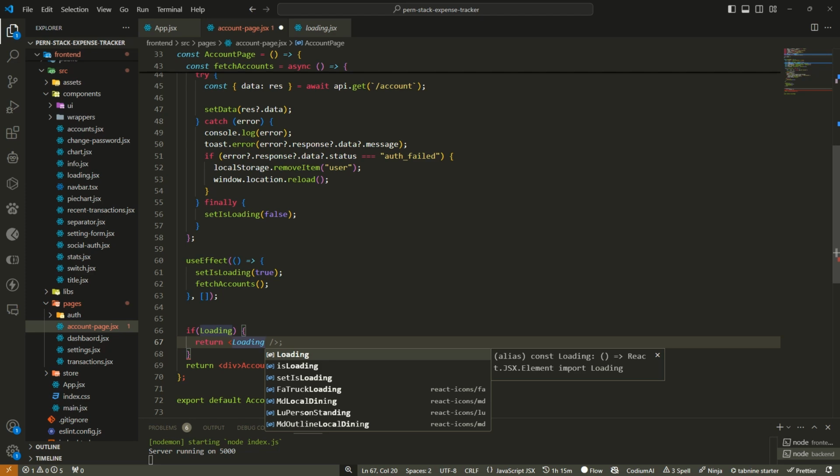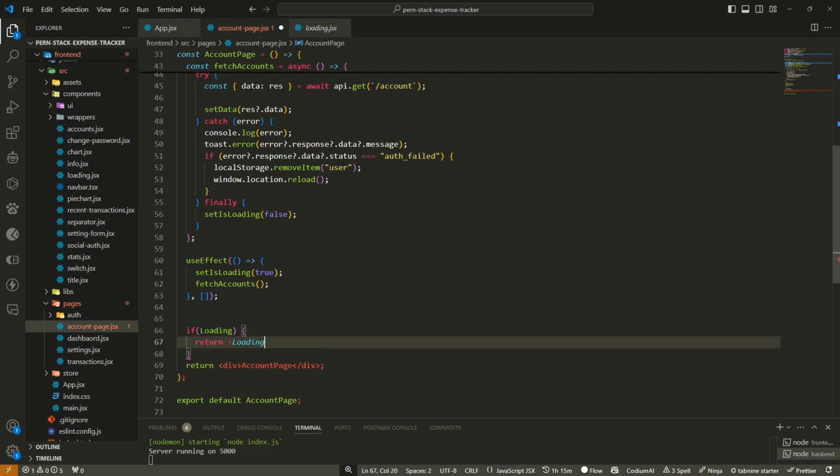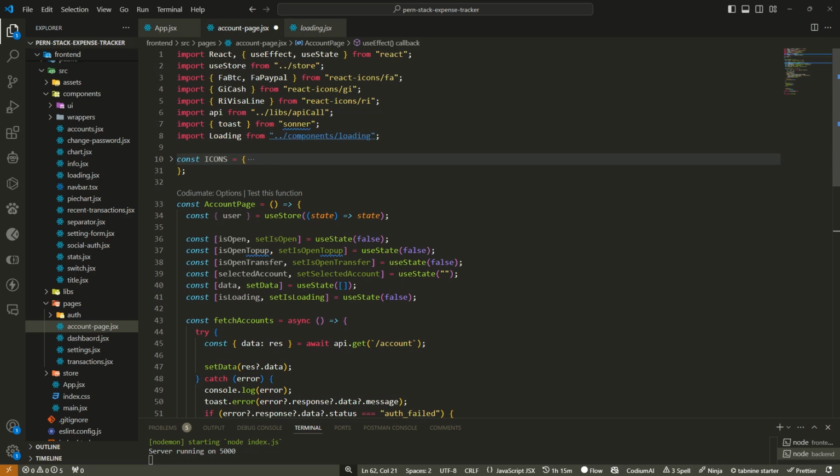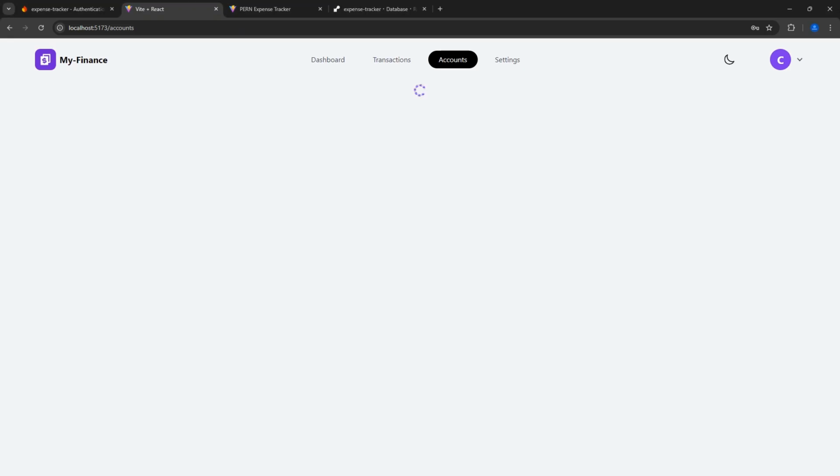So let's. I don't know why, but okay. If it's imported, okay, it's already here. Great. So if it's loading, we need to show that. Okay, so now you can see it's here, right?